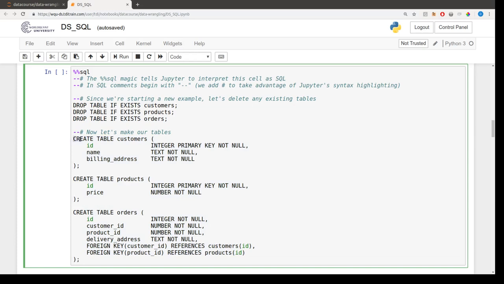Each table is created using the create table command. Then we have the name of the table we want to make. And then enclosed in parentheses, we have what's called the table schema. A schema is a plan for the architecture or structure of an object. So here we're specifying the structure of these tables. Each line declares a different column in the table. On the left-hand side, we have the names of the columns. On the right-hand side, we have the properties of those columns.